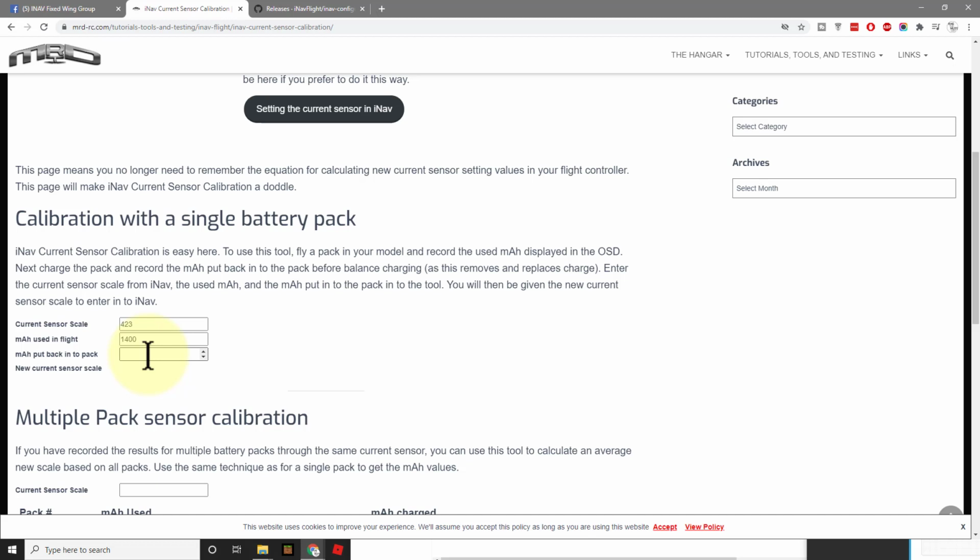Then I charged the battery back up. Now, it doesn't matter if it's a lion or a lipo battery, it's completely irrelevant. You just charge it back up to full charge, and my battery charger actually put 1806 back in there. Now, if I press enter, that gives me a new value of 328.